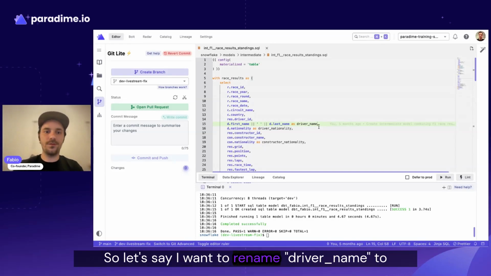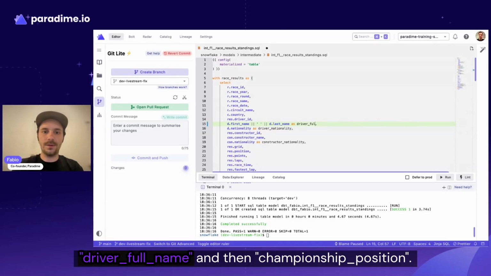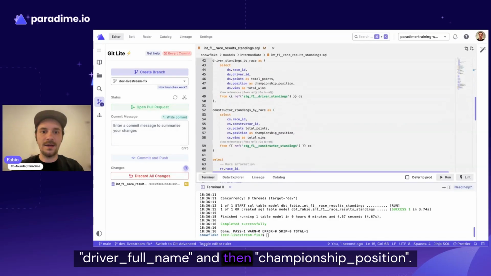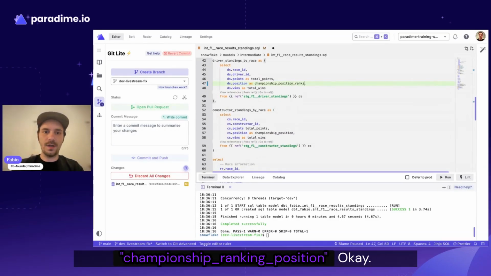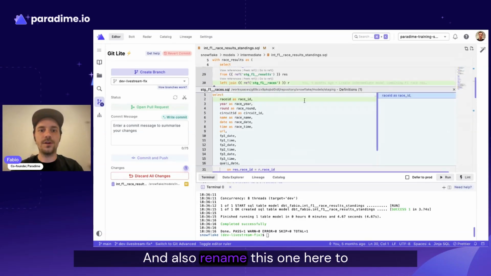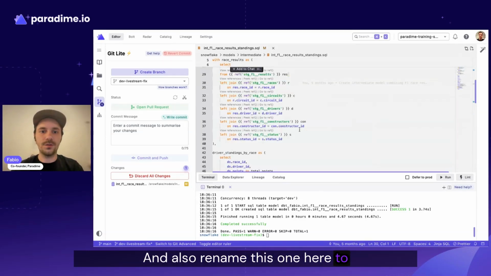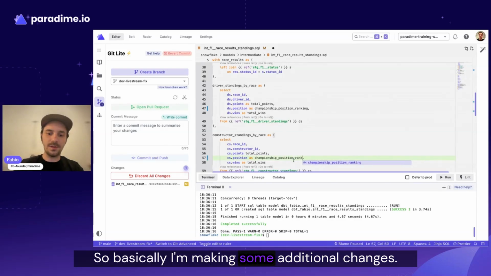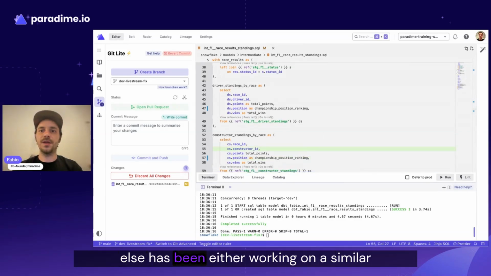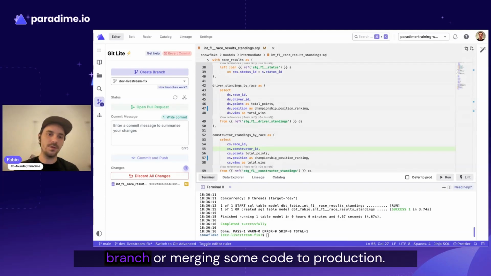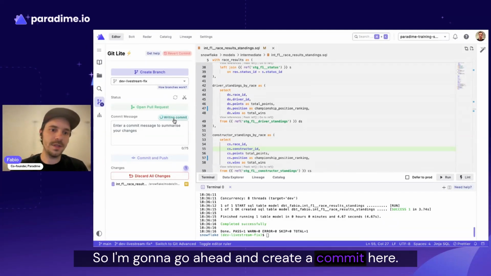So let's say I want to rename driver name to driver full name, and then championship position. Maybe I rename this to ranking position. Okay. And also I rename this one here to position ranking here. So basically I'm making some additional changes. Now let's imagine that in the meantime, somebody else has been either working on the similar branch or merging some code to production. So I'm going to go ahead and create a commit.